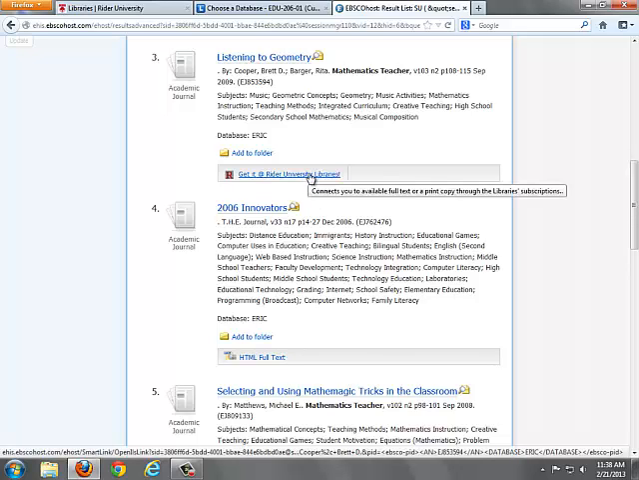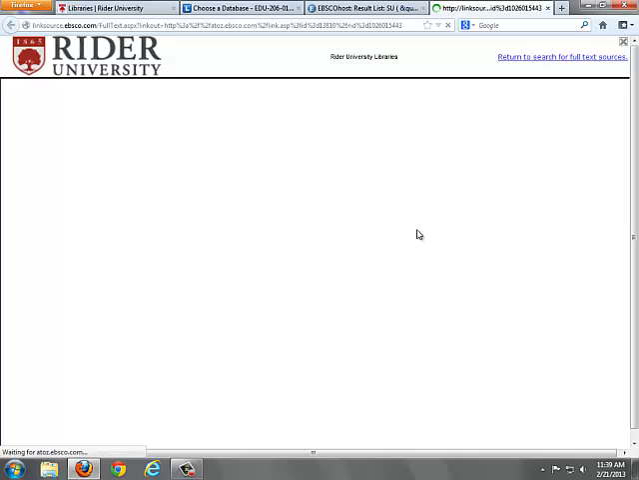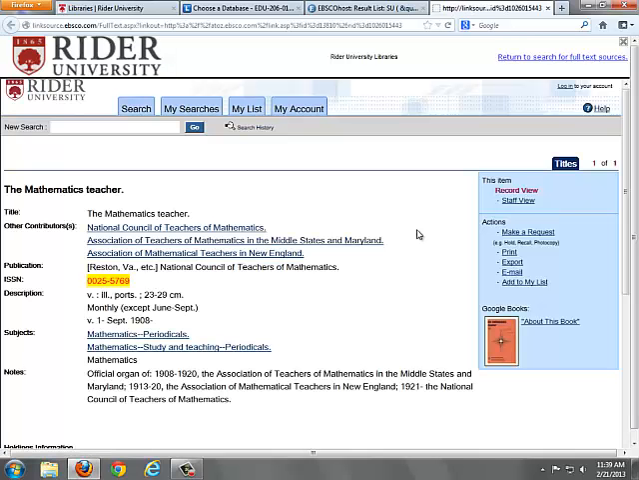Right, so now you have 9 right there. And you could certainly take a look at those. And you'll notice that all of those are going to be available full text. Some of them are going to say full text from Eric. Some are going to say get it at Rider University Libraries. Some are going to be HTML full text. These are just different ways for you to obtain the material.